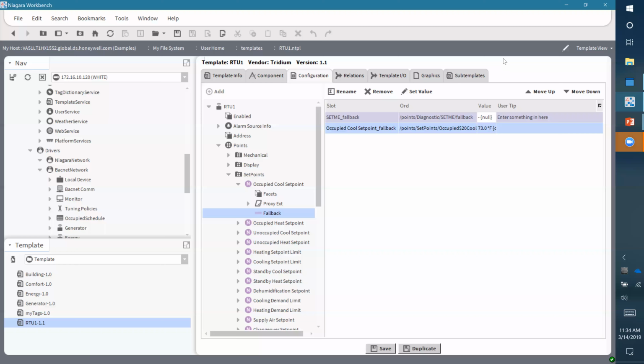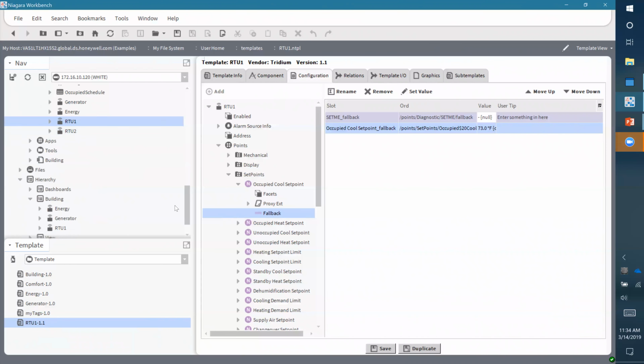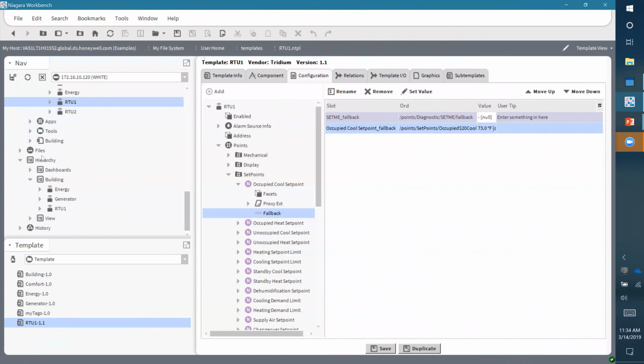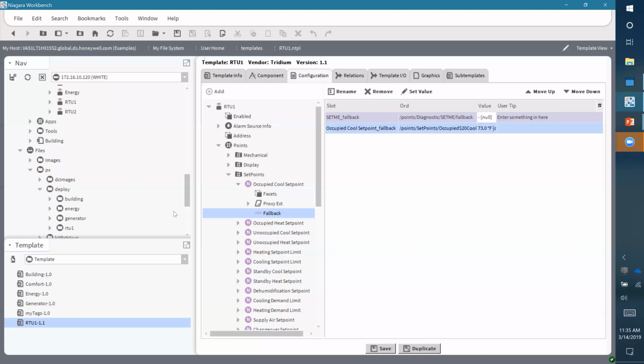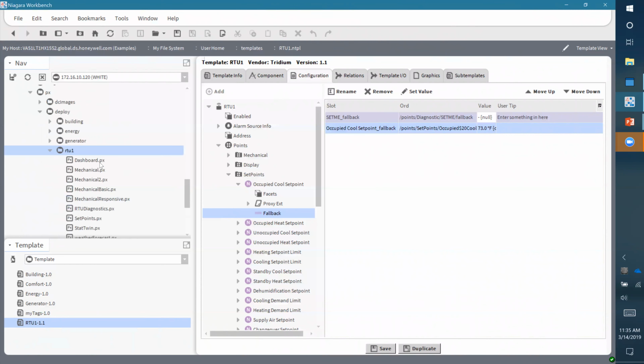All PX files and image files of the template, are they going to be saved? Yes, I didn't show that, so that's a great question. When I deploy this, several things happen. First of all, the PX pages are inside a folder called deploy. So here are the rooftop images and PX pages, and then the images are thrown in the image folder, and the PX pages are down here.